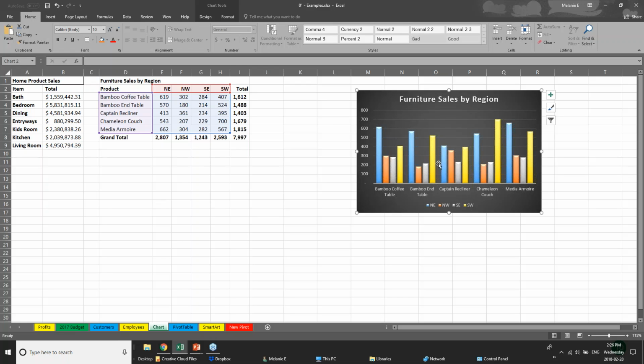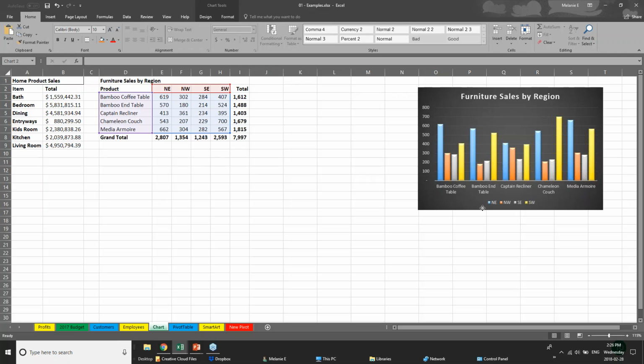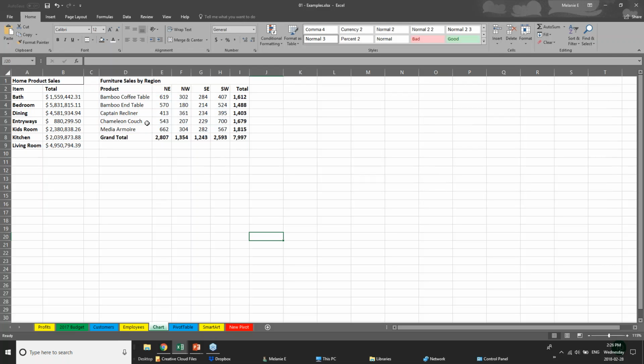So here's one I already created, but I'm just going to delete that for now and show you how I did it. Here's some sales data. Now, for our meeting, we want to compare our sales based on the different regions and our different products. When you're creating a chart, you can tell Excel which rows and columns you want to include in the chart. It doesn't necessarily have to be everything.